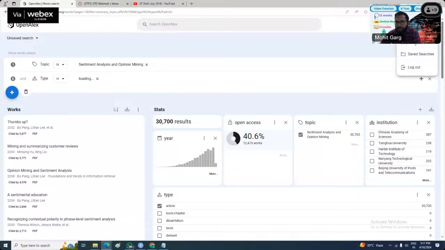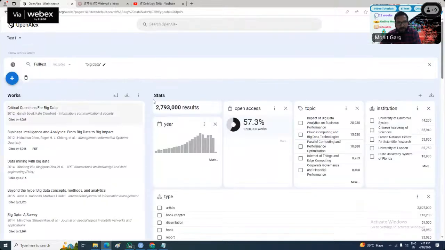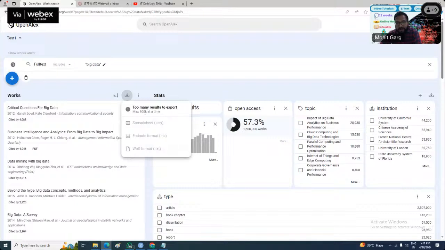I can show you my account. This was the query I saved at 4 p.m., and the results are 27,93,000. Now if I export these results, it will automatically display that the maximum is 100K at a time. So we need to select. This is the limitation you might have seen in Scopus and Web of Science also.